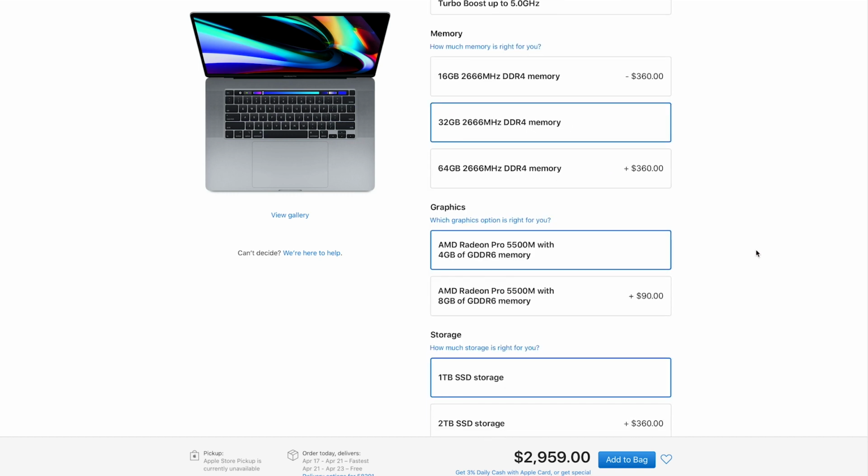And then for the GPU, you could do either of these. The one that I did is the 5500M with 8 gigabytes of GDDR6 memory. And it's only a $90 upgrade. So I would suggest to do this one. Otherwise they're the same GPU. This one just can handle more things at once.